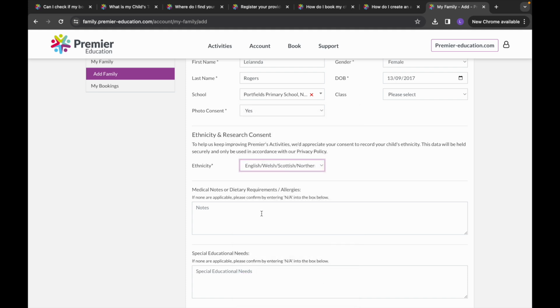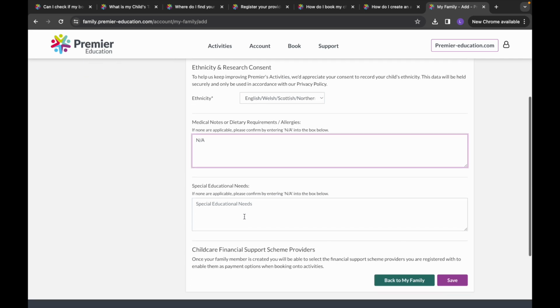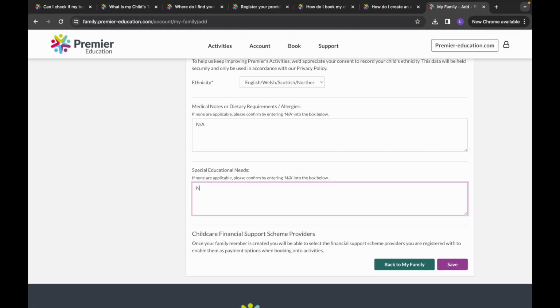Ask for medical or dietary requirements to ensure that we are able to provide the best care for your child. If you do need to fill this in, please provide as much detail as possible. If you're not having to put anything in, please just put NA. The same will apply for special educational needs. Again, please provide as much detail as possible so we're able to provide the best care for your child. If you're not needing to put anything in this box, please just put NA.